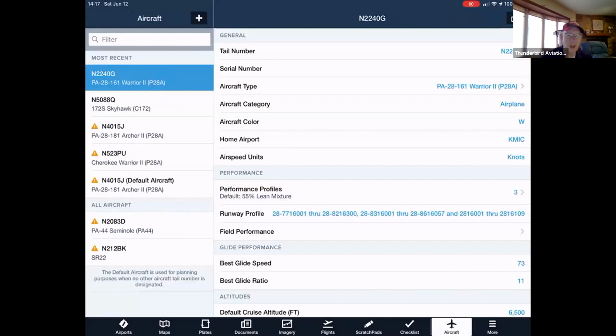You can set this thing up so that if you're at the $99 or $100 level, you're probably going to have to get your POH out to do this, because there's going to be a lot of information that you're just going to have to put in on your own. If you're at the $200 level or above, some of this stuff will be automatic. You can save the aircraft. You'll notice over here on the left side, all the aircraft that I've already saved. Some of them have little triangles next to them, meaning I haven't finished putting in all the information yet.